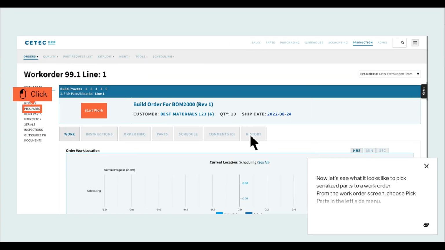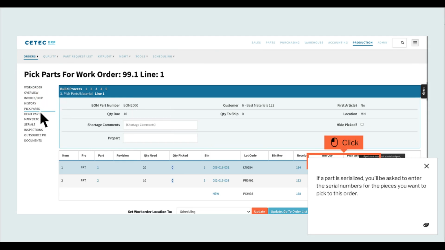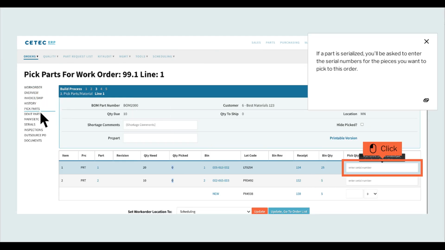Now let's see what it looks like to pick serialized parts to a work order. From the work order screen, choose Pick Parts in the left side menu. If a part is serialized, you'll be asked to enter the serial numbers for the pieces you want to pick to this order.